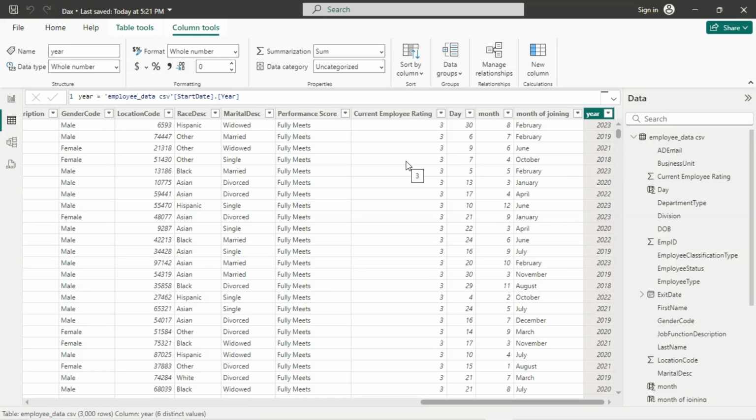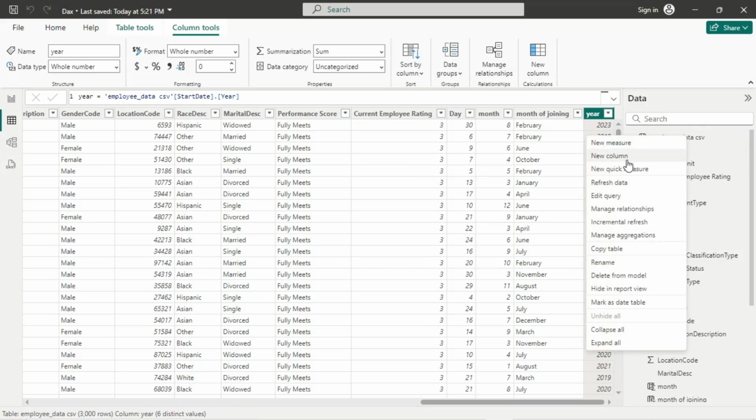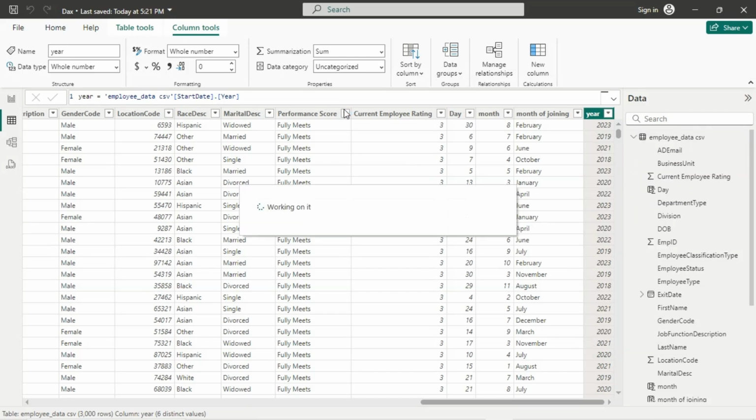All right, yeah. So now I want to calculate the weekdays. Go to your data set, click on new column.